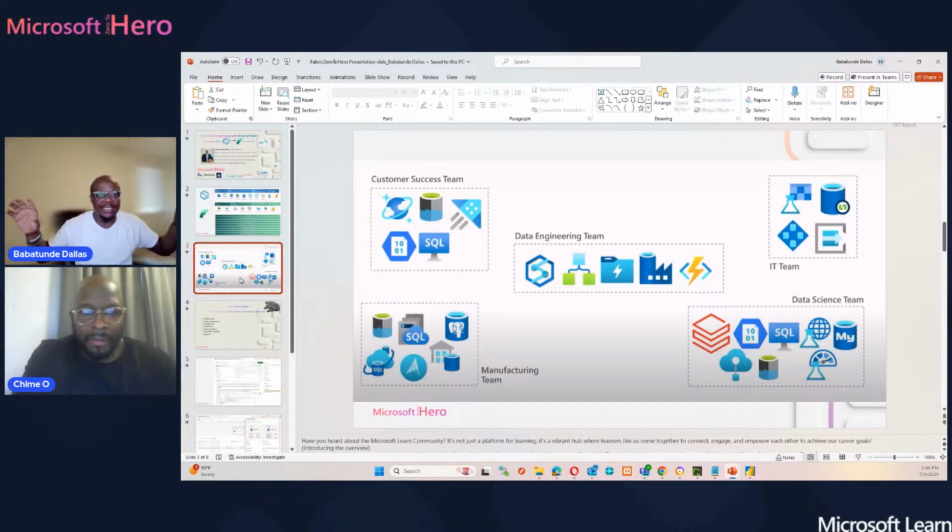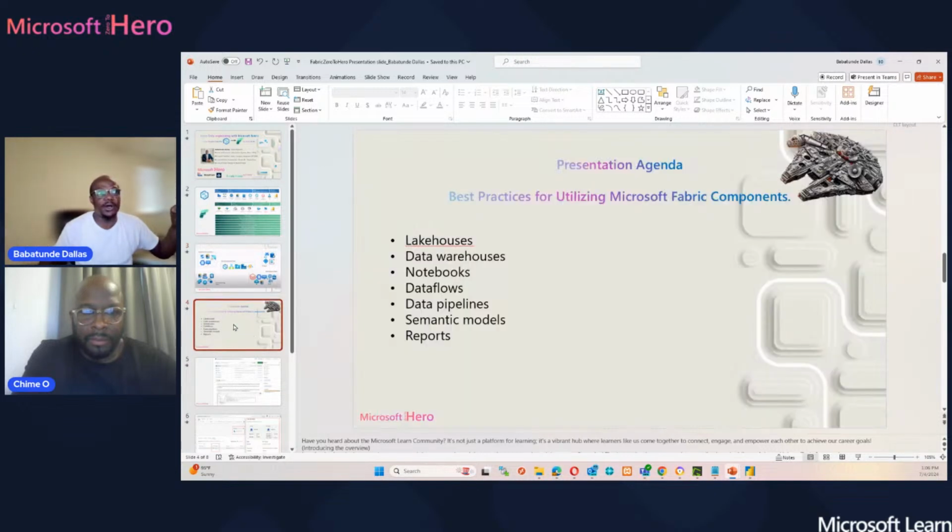And that is the solution why Fabric is in town. Today's agenda is to talk about the benefits and the main components of Fabric, which are the data lake, the data warehouse, the notebook, data flow, pipelines, semantic model, and Power BI reports. I mean, that is what everybody loves the most, especially myself.